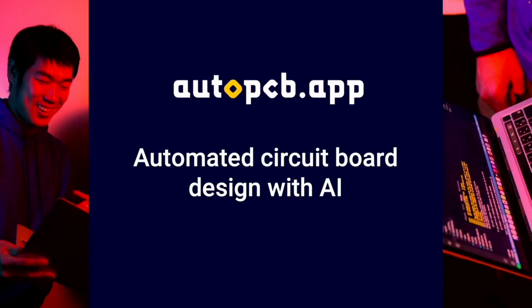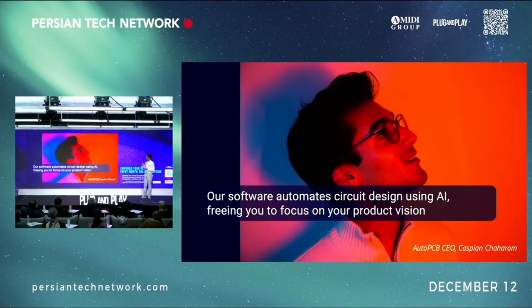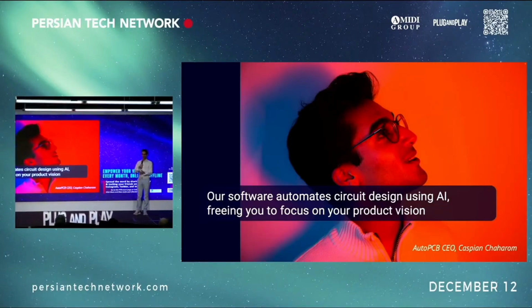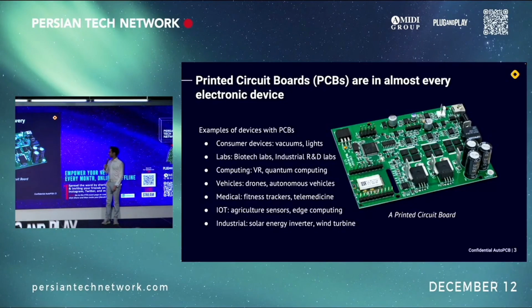My name is Caspian, and we are autopcb. We automate printed circuit board PCB design. Circuit boards nowadays are in quite literally almost anything electronic, from the lights to the exit signs and this clicker and many of the startups in this building.